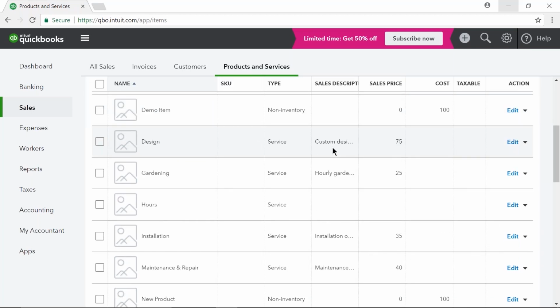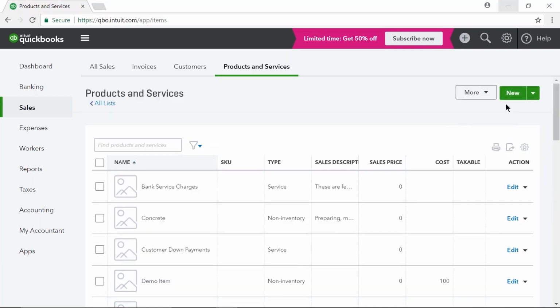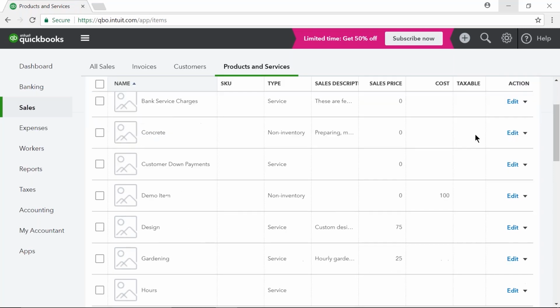And it's got the sales description. It's also got the sales price. You're able to set these up brand new by clicking on New. You can also edit them.